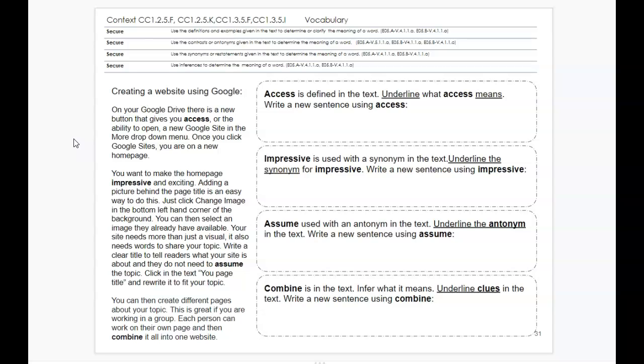Your site needs to be more than just a visual. It also needs words to share your topic. Write a clear title that tells readers what your site is about, and they do not need to assume the topic. Click in the text, your page title, and rewrite it to fit your topic. You can then create different pages about your topic. This is great if you are working in a group. Each person can work on their own page and then combine it all into one website.